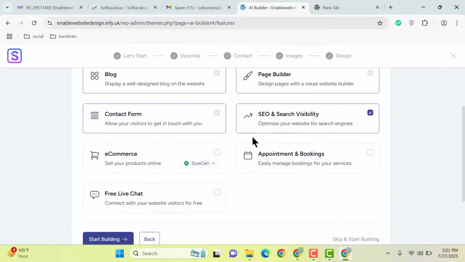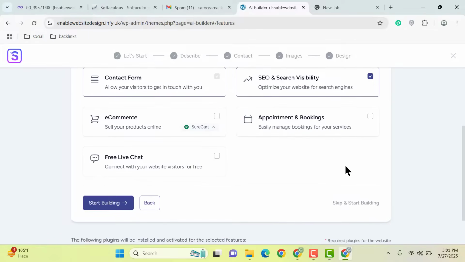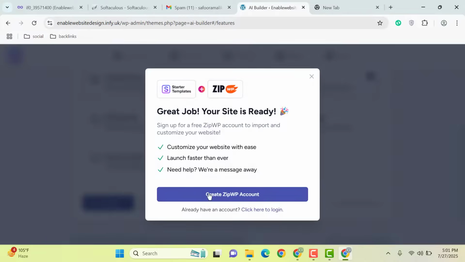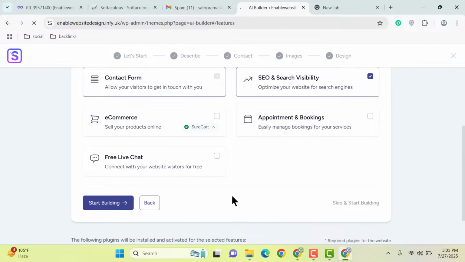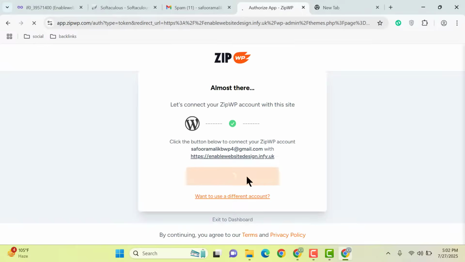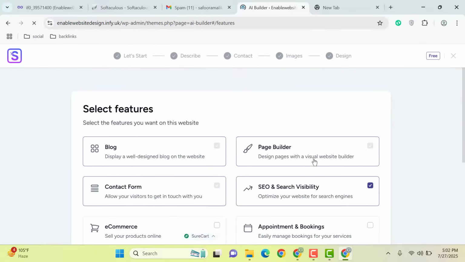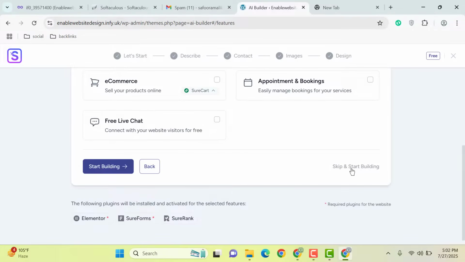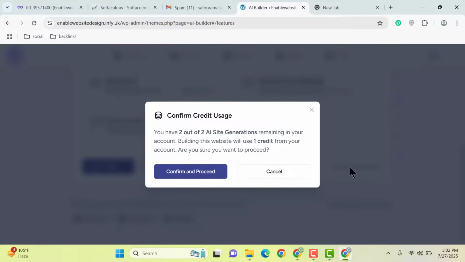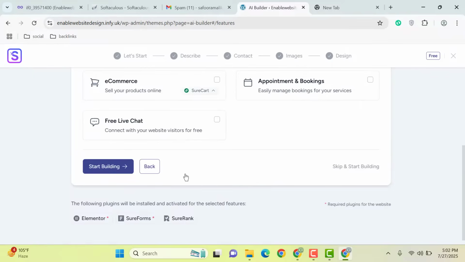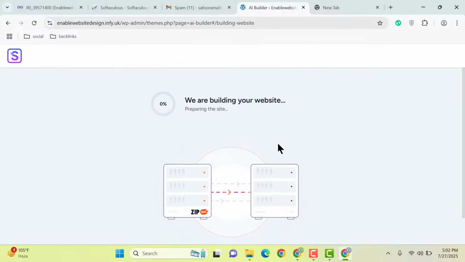and here you can select the website features, then skip and start building. Now you need to create a free ZipWP account. Then scroll down, click on the skip and start building, then confirm and proceed. So now website building.